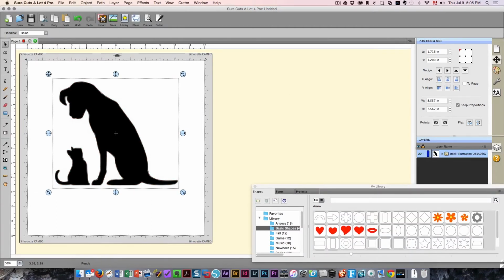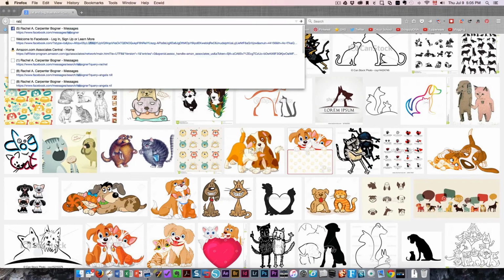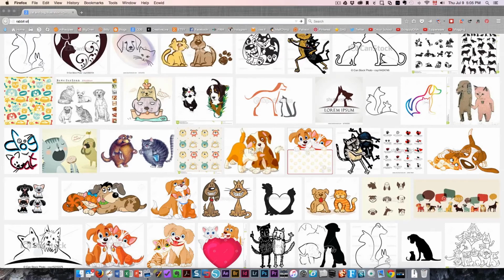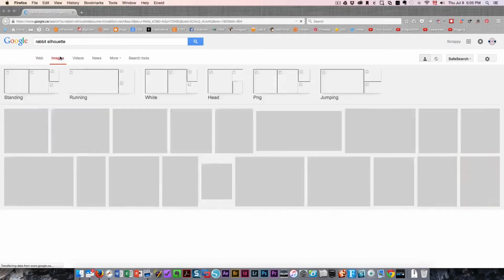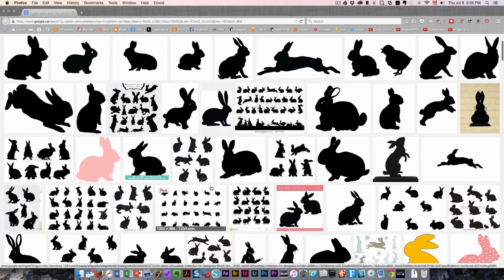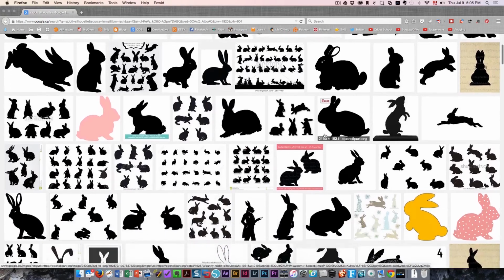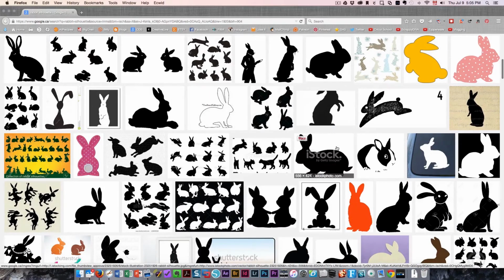So I'm going to try another image now. Another way to get a good type of image for tracing, depending on the type of detail you need, is you could search for silhouettes. So let's say I wanted to have a rabbit. I can type in rabbit and then silhouette, and it will find me a whole bunch of rabbit silhouettes. When I click images, I can choose from all the different silhouettes I find here. These are very easy to trace because they are high contrast, and that will work really well.